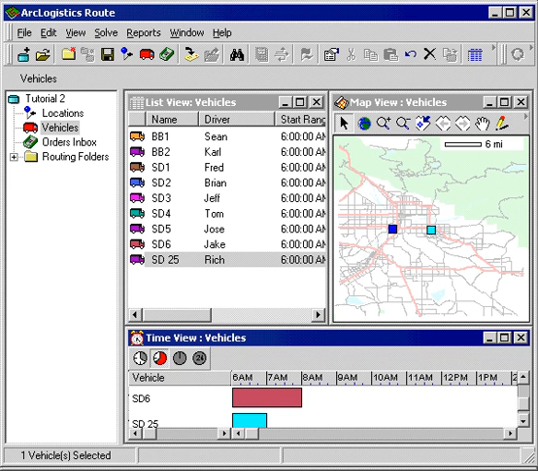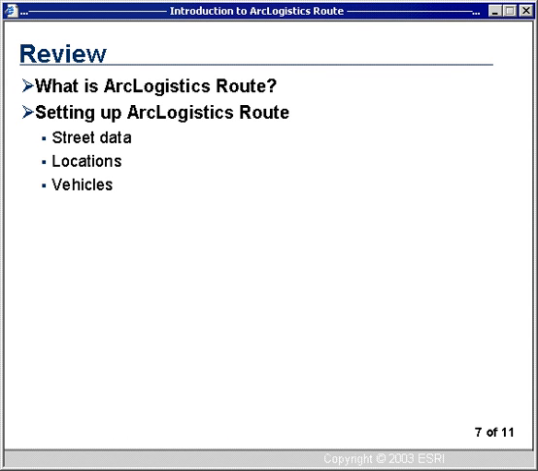Let's take a quick look at what we've covered so far. ArcLogistics Route is a powerful route optimization software program designed to route multiple vehicles simultaneously while considering business rules. The program needs to have several components set up before routing can take place though. First, you need to have a street data set for both routing and display of the routes. This should be set up with realistic speeds associated to the various classifications of streets. Only set up as much street data as you need, as those files can get pretty large.